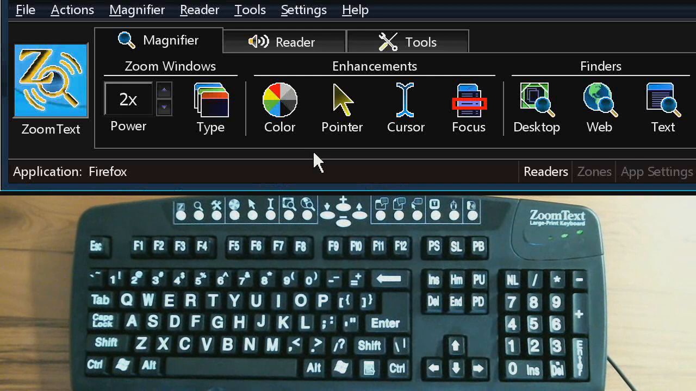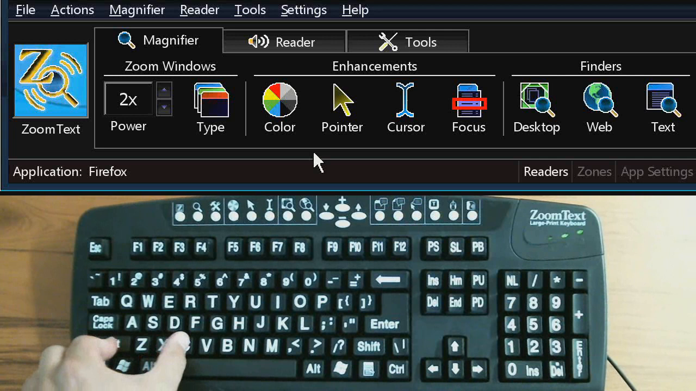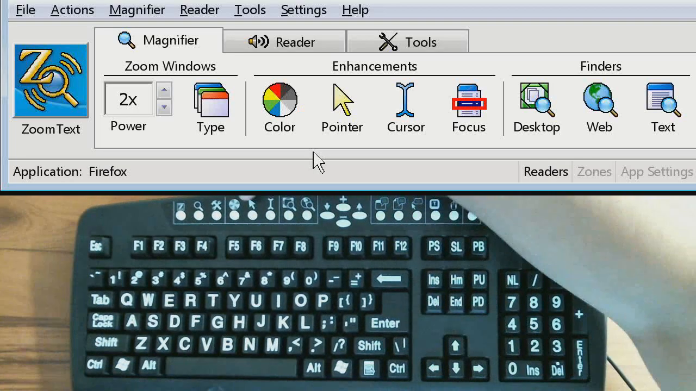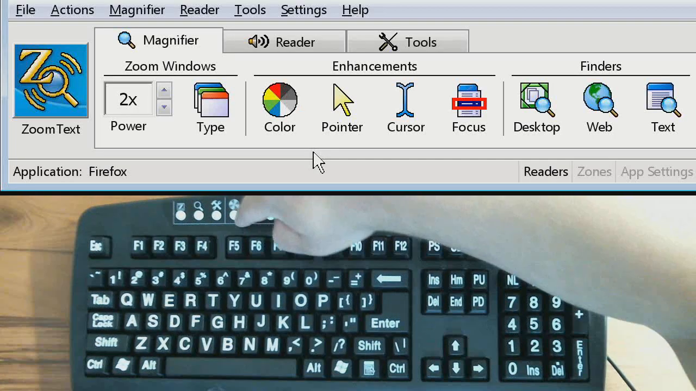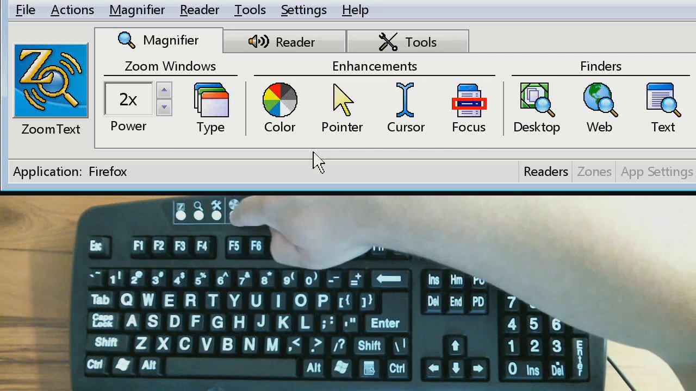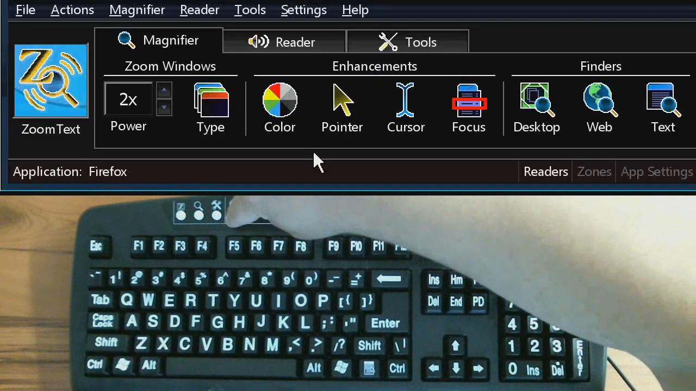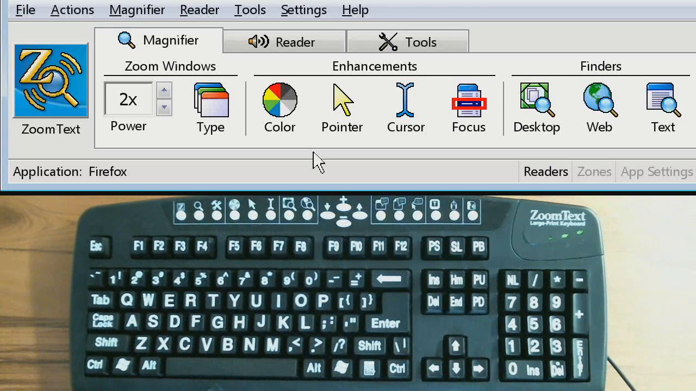So hitting this hotkey will toggle the enhancement on and off. It won't cycle through any of the schemes, but it'll just turn it on and off. So again, Control-Shift-C, and that will turn it off. Color enhancements disabled. Okay. The ZoomText keyboard does have a dedicated button for that. It's the color wheel button, which is the fourth button in from the left. Color enhancements enabled. So if I press that, it'll turn it on and off as well. Color enhancements disabled. Okay.